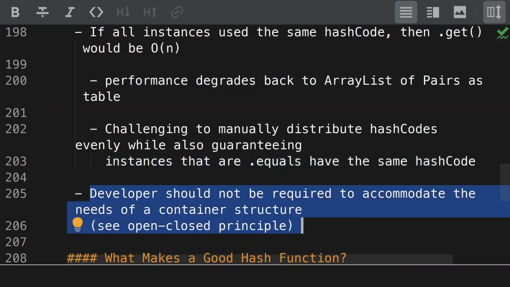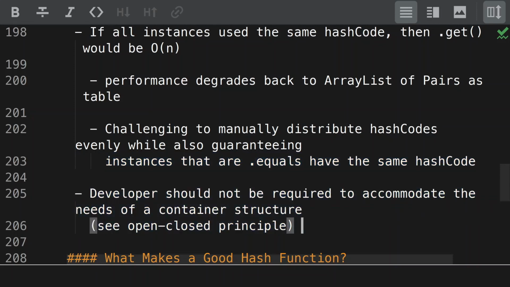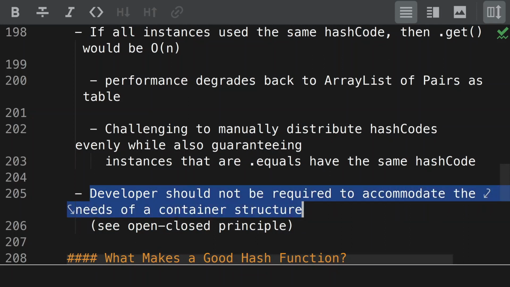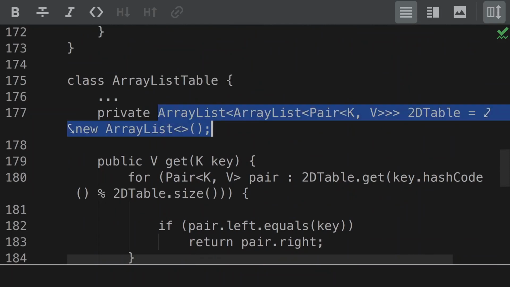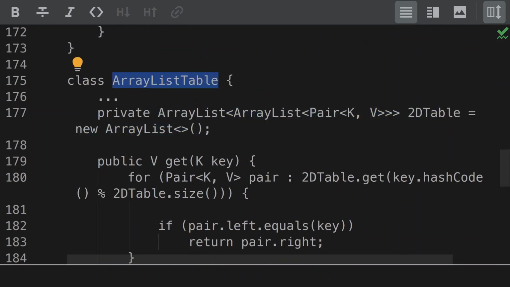Zooming out a little bit, more abstractly thinking about this structure that we've defined, the developer should not be required to accommodate the needs of a container structure when they define their class. When I define this person class, and I had this extra hash code field, the developer who's trying to use my ArrayList table is going to have to go about passing a hash code to every single person or whatever object they want to pass into this ArrayList table.